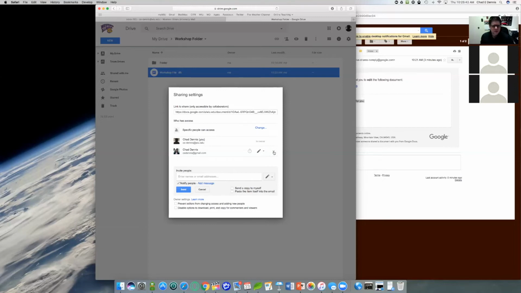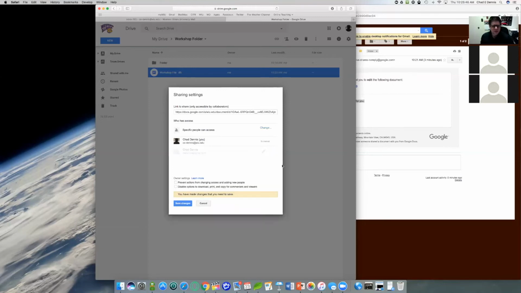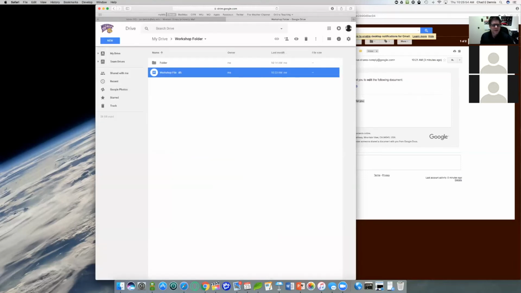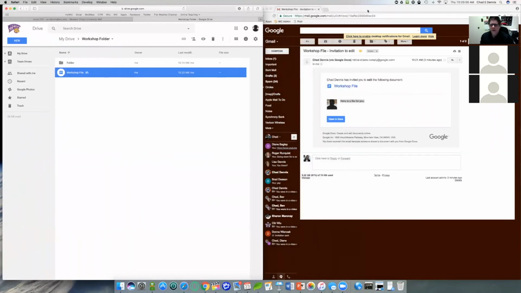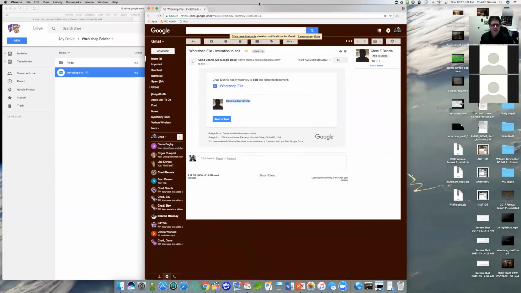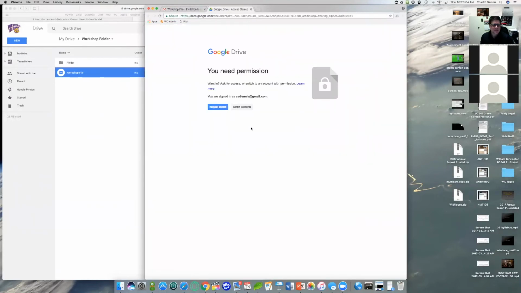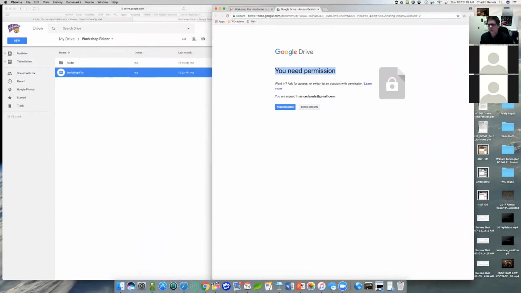So I'm going to unshare this with myself, and then I'm going to save the changes, and I'm going to click done. Now what happens over here with the person that I shared it with, they go back into that email and they click open docs. They get this message here. It says you need permission. So I've unshared it with them. They've tried to open it again. It says, oh wait, you don't have any permissions for this anymore, so you need to request access back to that file. So that's what happens to the person that you shared it with.